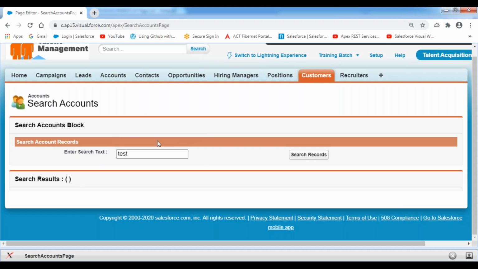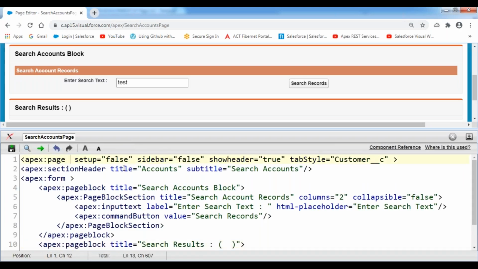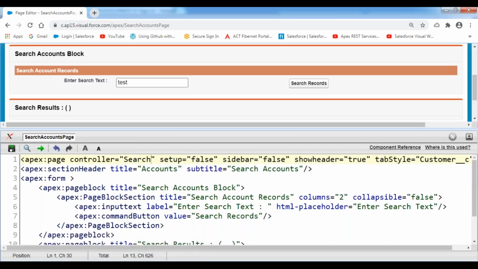Now I'm done with the user interface design. So now, after entering some characters, when the user clicks on the search records button, I want to search for the records. So I need to write the business logic. So prepare a business logic class. I'm using the property controller. I'm indicating that class name as SearchAccountsController.